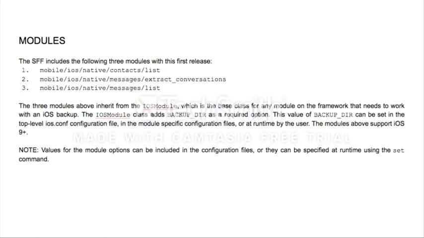So getting into the modules, these are the 3 modules that I'm including with this first release of the framework. The first module, well, I'm going to get into the modules in the next few slides, but all three modules inherit from the iOS module class. So with the framework, I'm including a set of common classes that can be extended to provide new functionality on top of iOS.